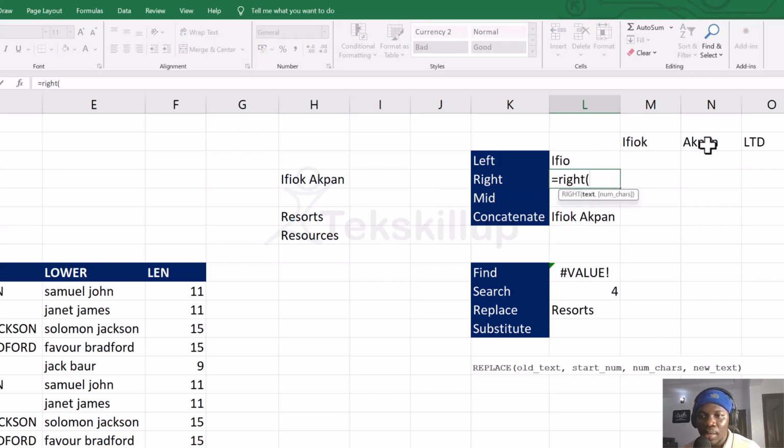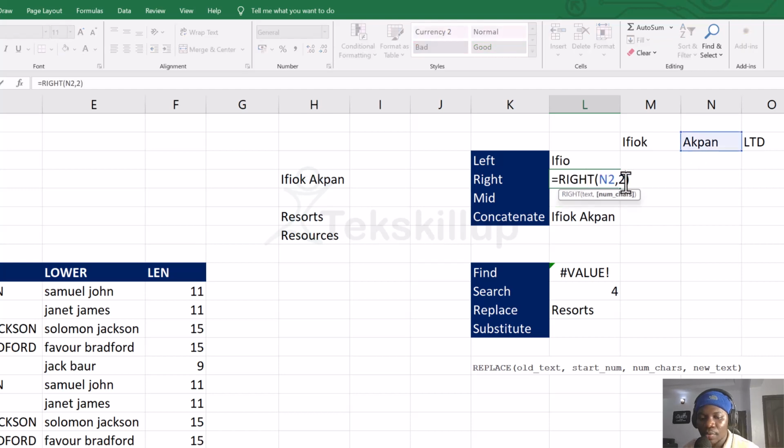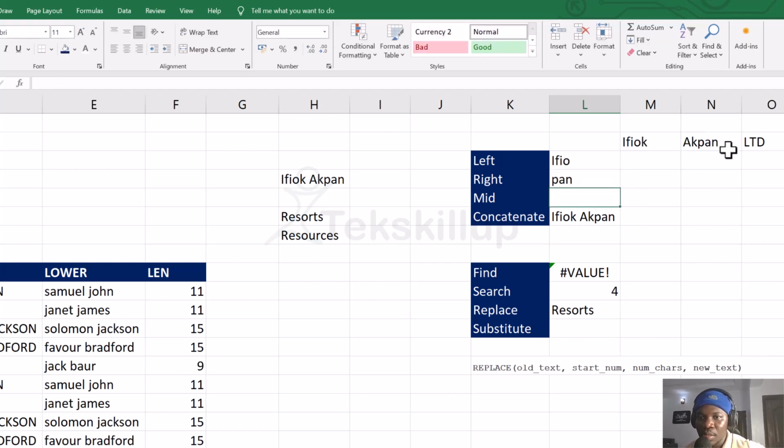Then which text are we looking at? Let's use Akpan. And then the number of characters, let's say 2 for example. Now it's starting from right and coming down. So it captures N, captures A. So that is 2. Now if you use 3, it captures A, PAN.